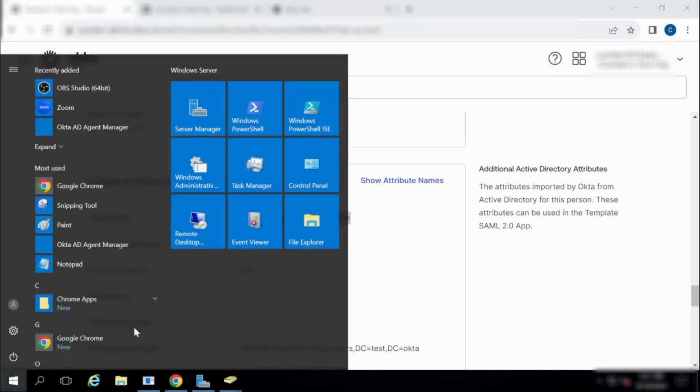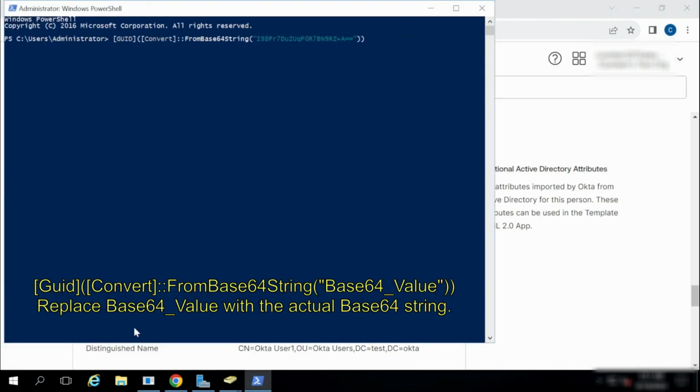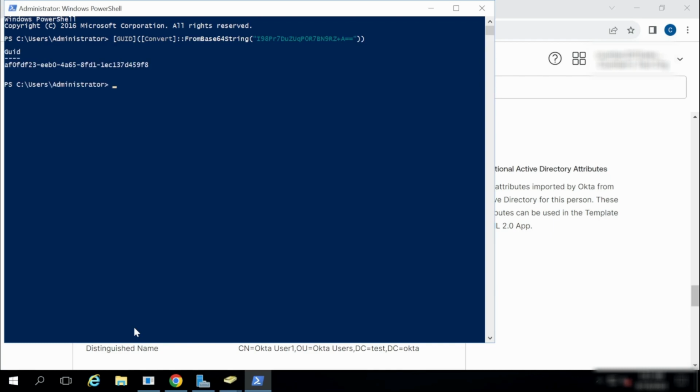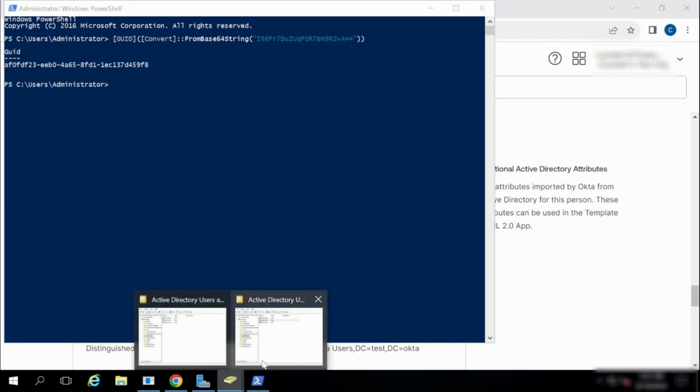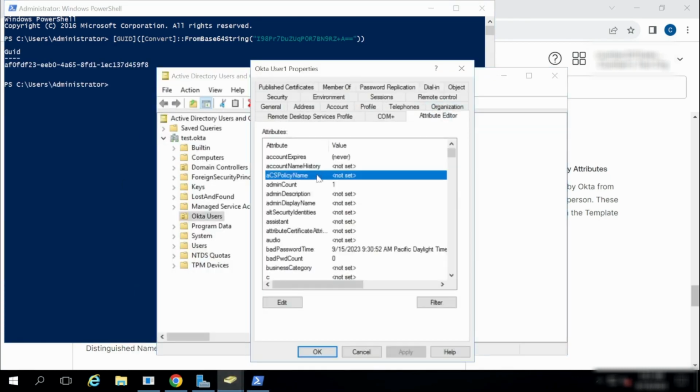Open PowerShell and use the following command: GUID convert from Base64 string, and enter the Base64 value. When we check in Active Directory, you can see the Object GUID value is the same.